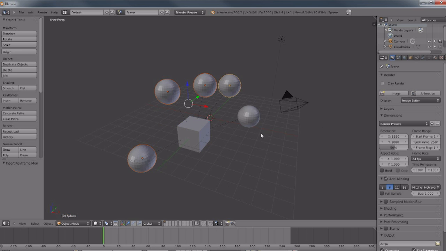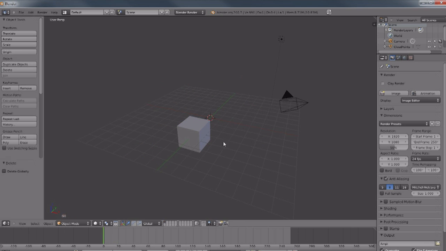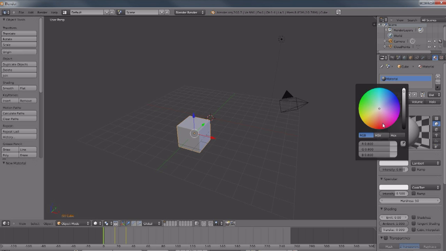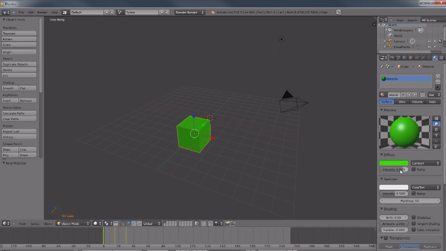So just shift-click to select everything, delete those. Okay, so for this cube, go to the Material tab, hit New, and just hit the Diffuse, and I'm going to turn it green. Okay, all the way up, and 100. Okay, good. That is basically texturing material. That's all there is to it.